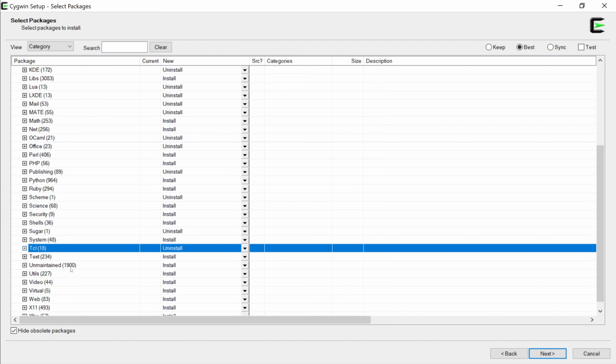Utility. There's a whole bunch of unmaintained stuff. I'm hoping what we need is not unmaintained, or else we'll go back and install it. We don't need video and virtual.